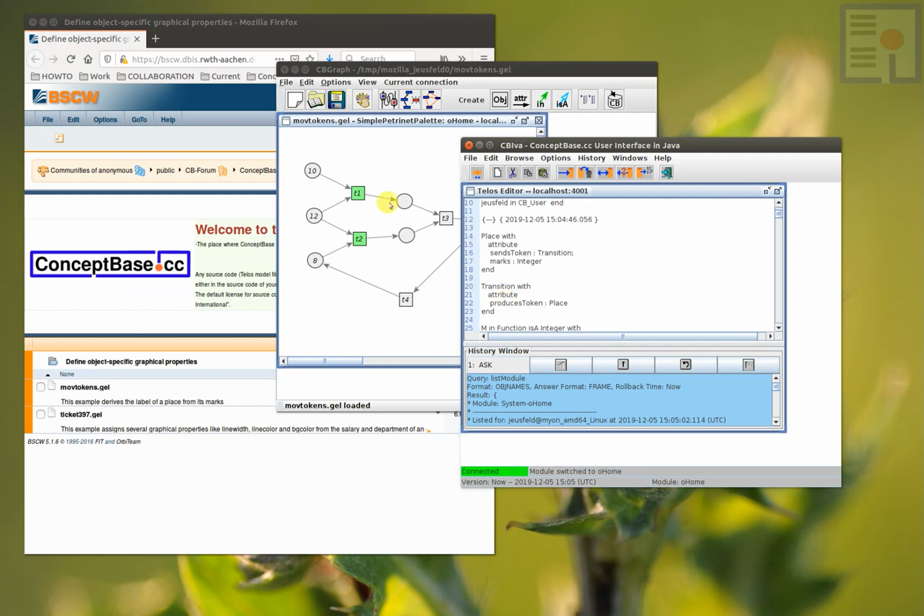Transitions send tokens to places, like this produces-token link. M is a function that returns the number of tokens in a place. This is the input parameter, and you get the number back, which is the marks of this place, the number of tokens in this place. An input place for a given transition is any place that sends a token. So these are two input places of T1, and these two are input places of T2.